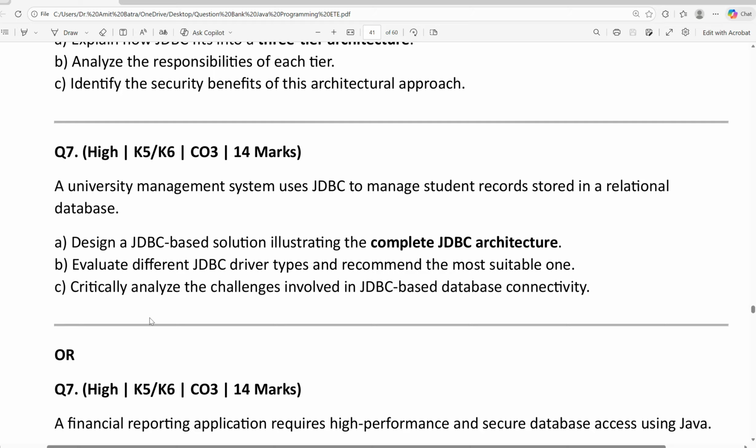Now we are going to solve the C part, that is, critically analyze the challenges involved in JDBC based database connectivity. What can be the challenges? So challenges can be, first, connection management. Creating connections is expensive. Poor handling causes performance issues. So the solution to this problem is to always use connection pooling and frameworks. The second type of challenge can be resource leaks.